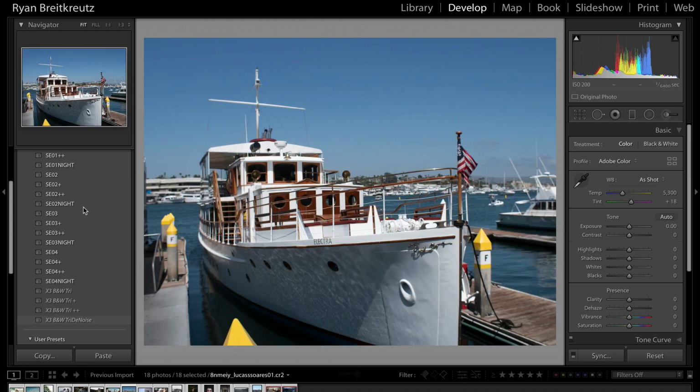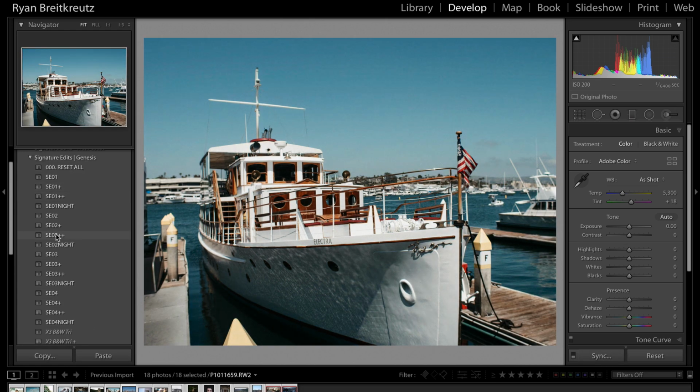So we'll keep on going, and again, this photo of the boat, pretty much one-click preset here. It doesn't matter which one we use, they're all just a matter of taste. Which do you like the best? Choose that one, and we're good to go.